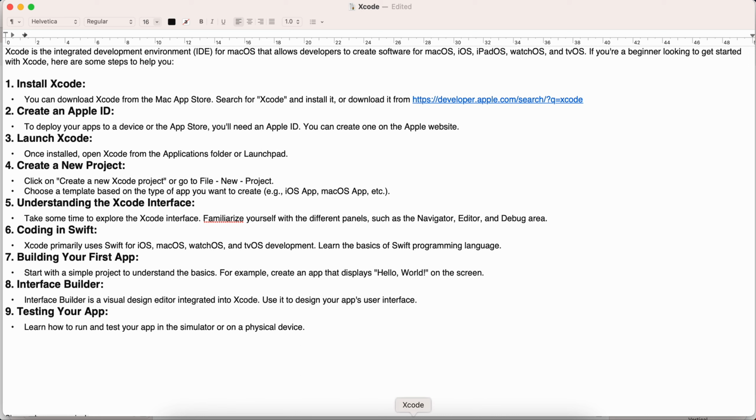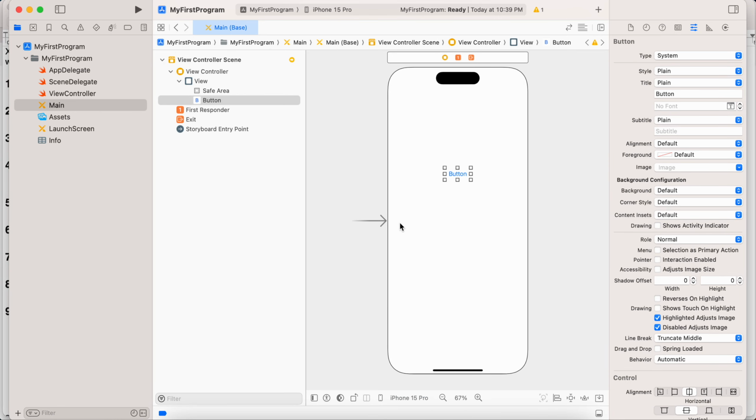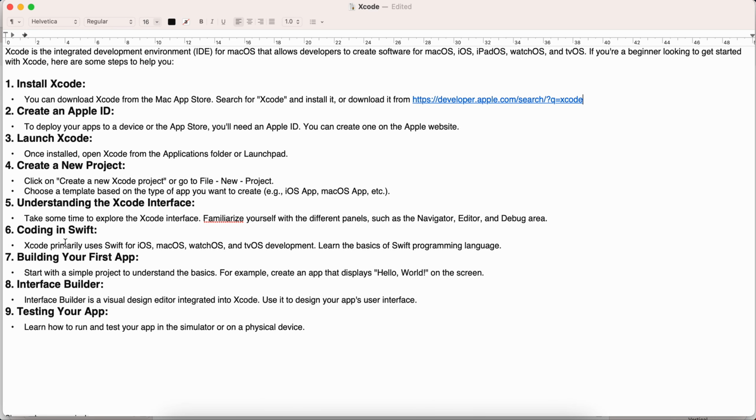Now you can understand the interface builder. This is the interface builder, right? Then coding in Swift, which I will explain in upcoming tutorials. Then build your first project.